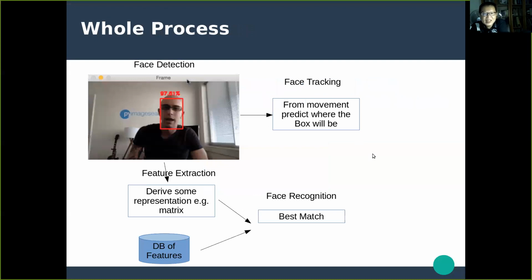Okay. Recap the whole process. Face detection starts with the image itself. The face detection finds a place where there is a sufficiently high probability that there is a face. This face goes through a process called feature extraction, which derives some representation, for example in a matrix. Then the face recognition compares this query representation with a database of reference representations from reference images. And the best match is presented as a face recognized.